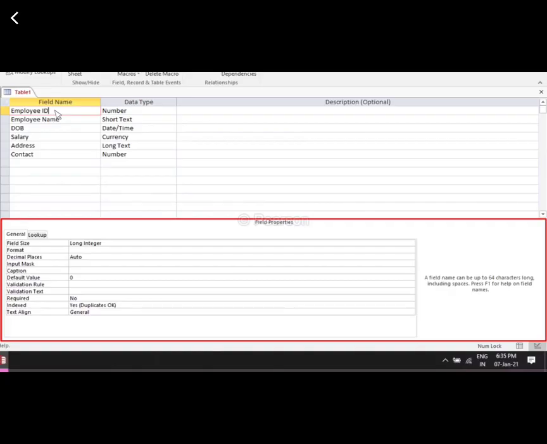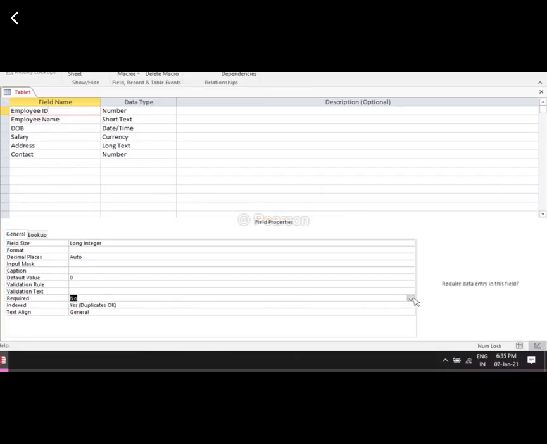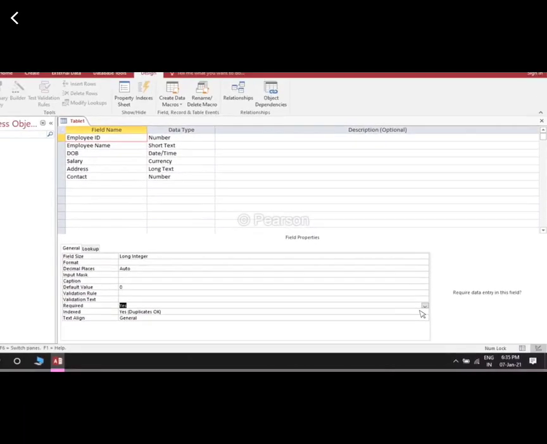It is used to set controls on field values. Suppose we want Employee ID field to always have a value during a data entry. For that, click Required Row and set Yes option from drop-down list. Likewise, we can set relevant properties values like field size, format, default value, etc. for all the fields if needed.